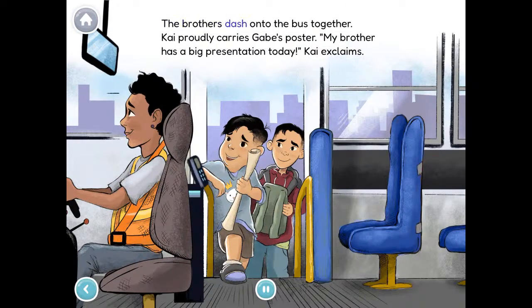The brothers dash onto the bus together. Kai proudly carries Gabe's poster. "My brother has a big presentation today," Kai exclaims.